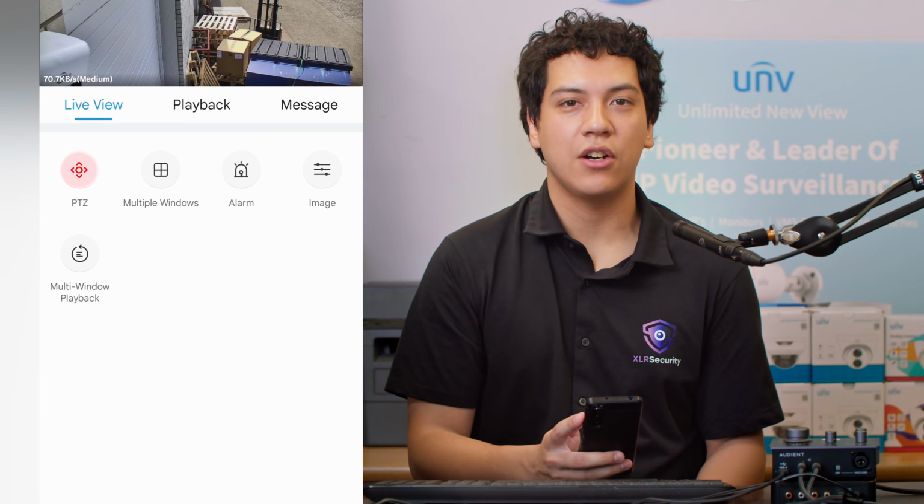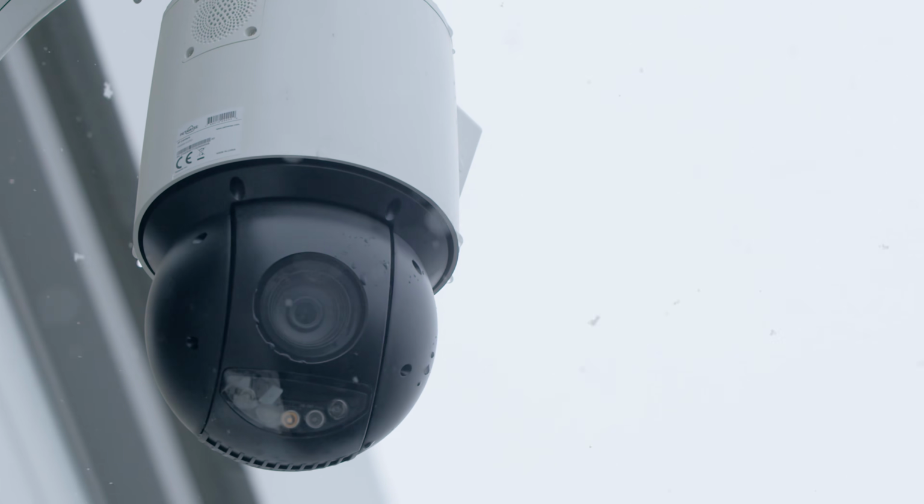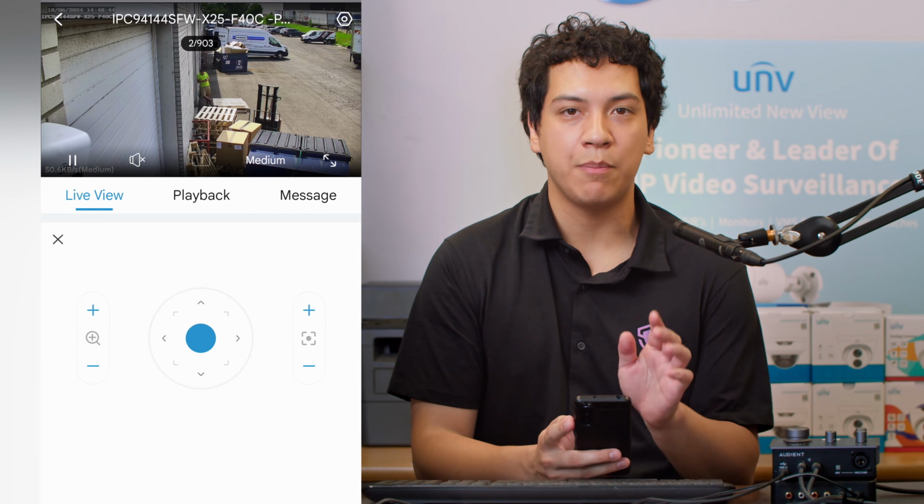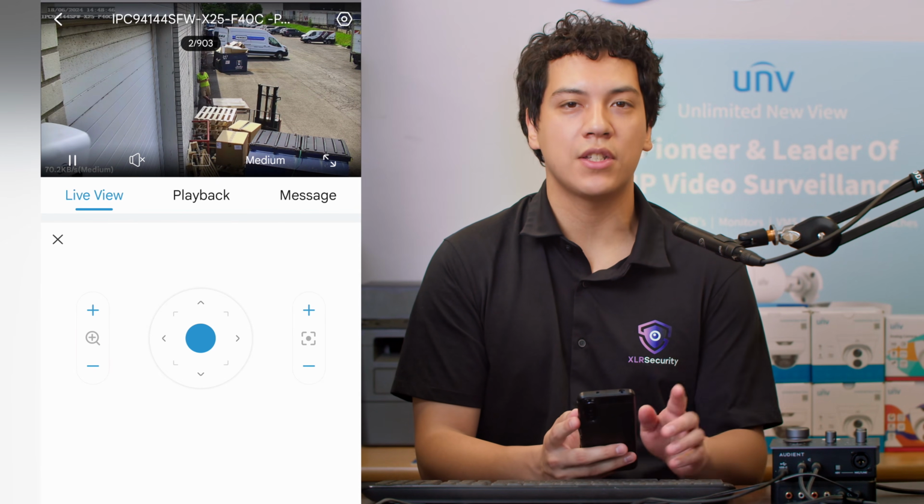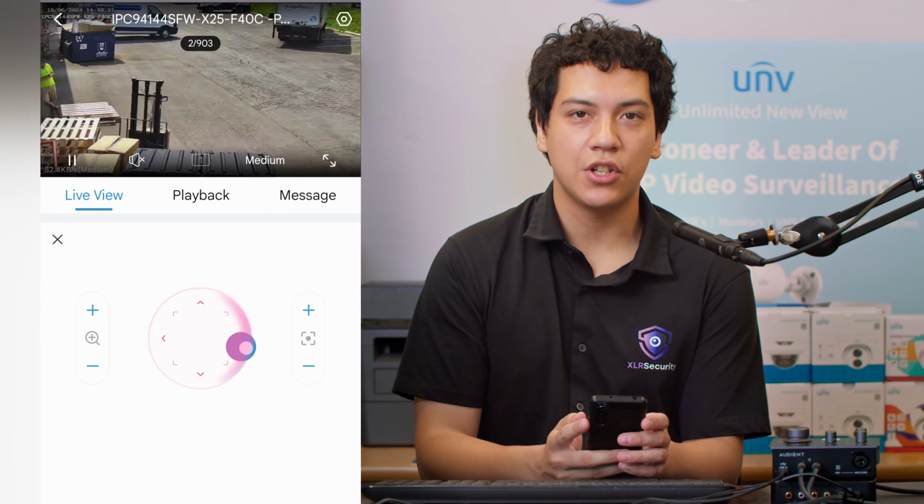Next, we have the PTZ controls icon. You'll only see this icon if your camera has a motorized lens or supports PTZ functionality. Tap it to bring up the PTZ menu, which allows you to adjust the zoom, focus, and position of your camera.